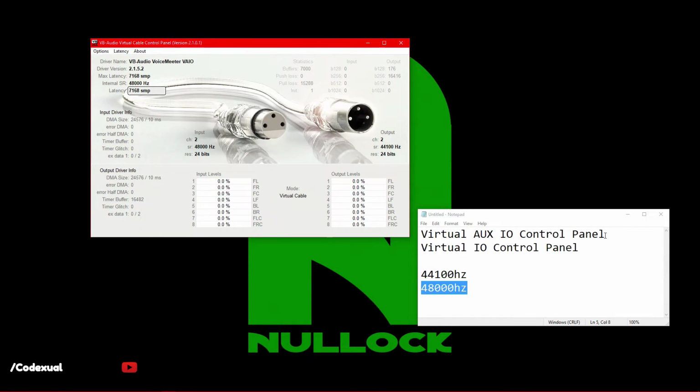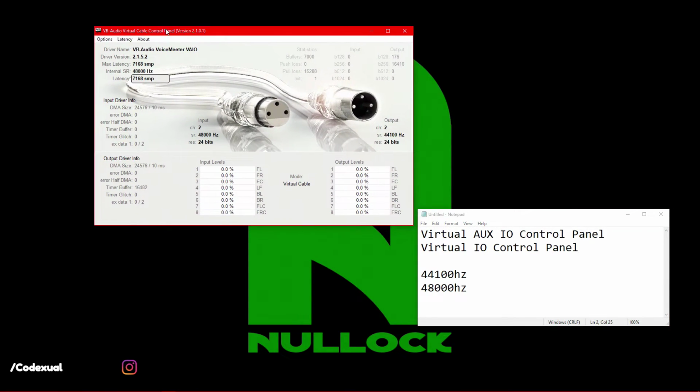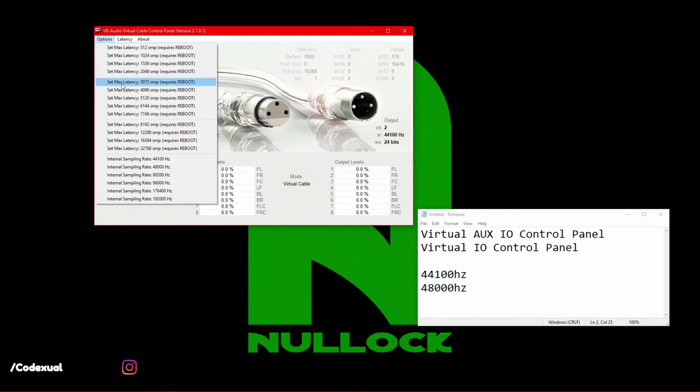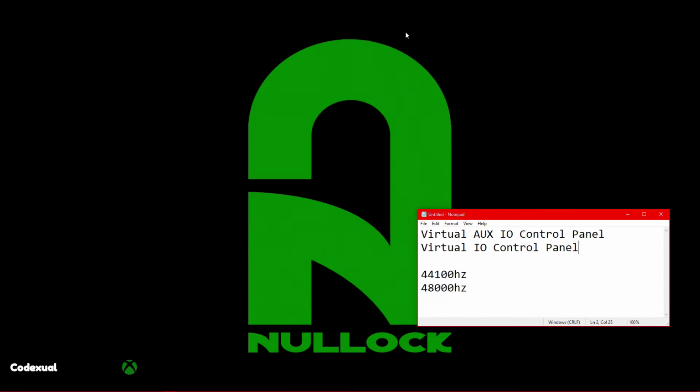So you're going to hit the Windows key, and you're going to look up Virtual Audio I/O Control Panel. And if that does not pop up, then it'll be Virtual I/O Control Panel. Once you have that open, you're going to go down to Options, then Internal Sampling, then choose your hertz, which again, mine is 48000. I select that. Now everything's 48000. Now we're going to close out of this. It will ask you to reboot your system. Once you have rebooted your system, that's it.